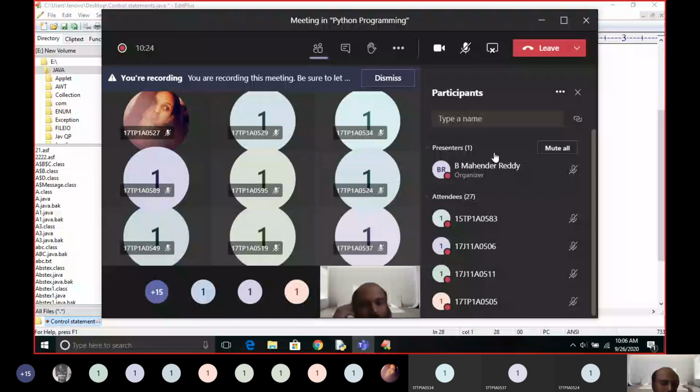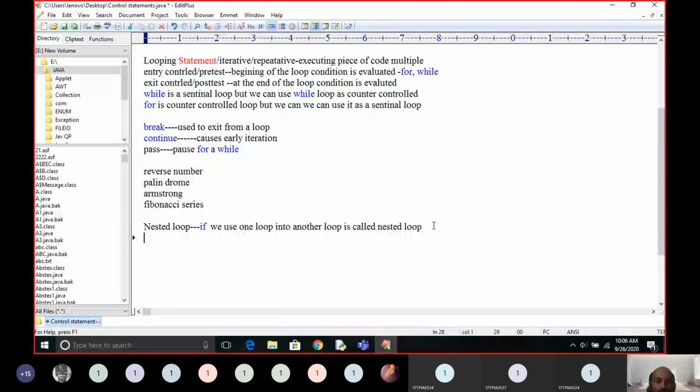Nested loop means simply if you use one loop inside another loop. You may take a for loop and while loop combination, or a while loop and for loop combination. If you use a while loop in a for loop, a for loop in a while loop, a for loop in another for loop, or a while loop in another while loop, we can simply call it a nested loop.